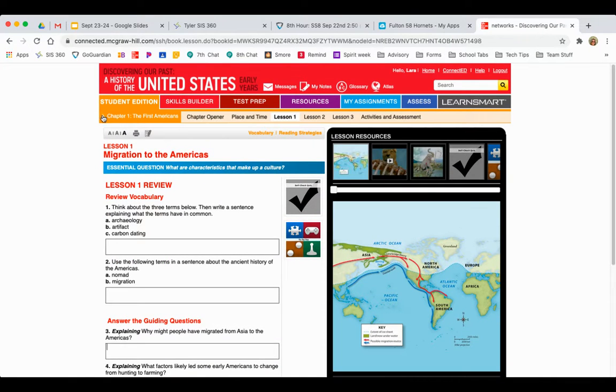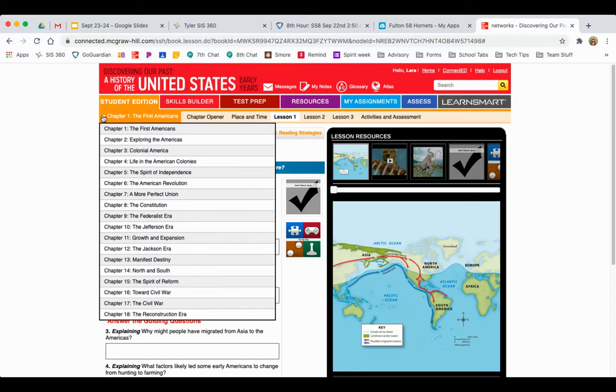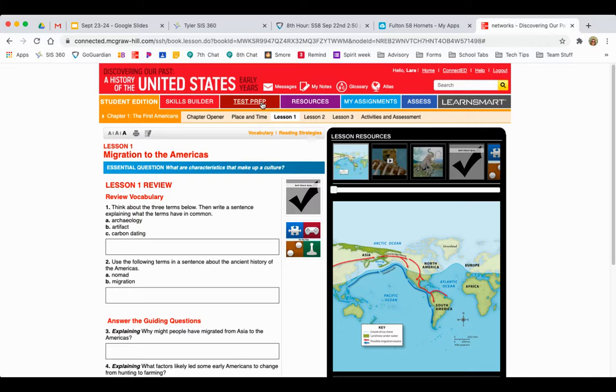Let's see, to change to other chapters, you just click on that chapter menu so you can pick other chapters. And there are other things up here too, but a lot of these are teacher resources that we will not use at this time, but we will talk more about those later.